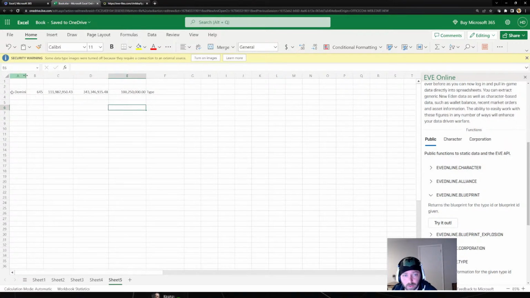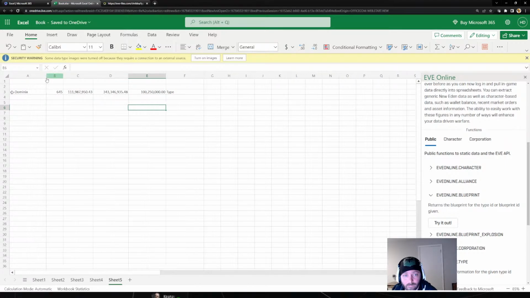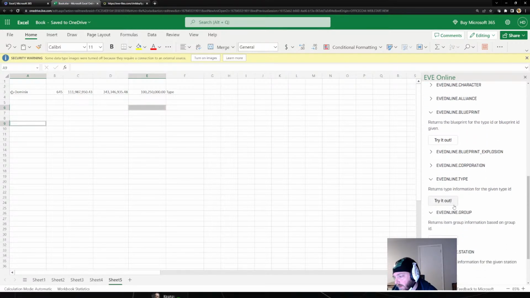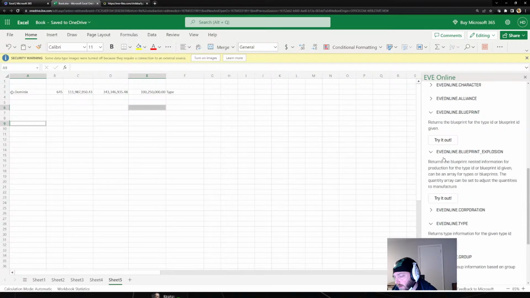Excel likes all these buttons I want to use for push to talk. Okay, so how do we build a Dominix? Let's do that. So let's go down. I think it's this EVE Online blueprint explosion. So let's do that first.